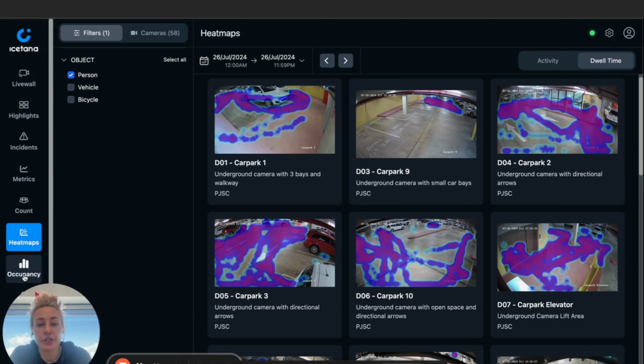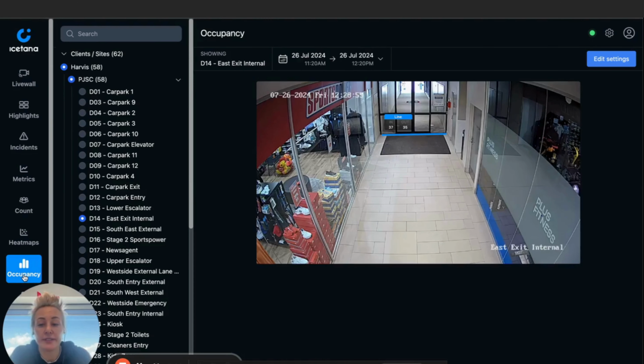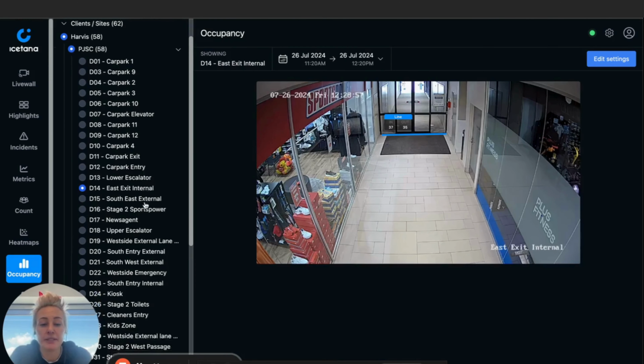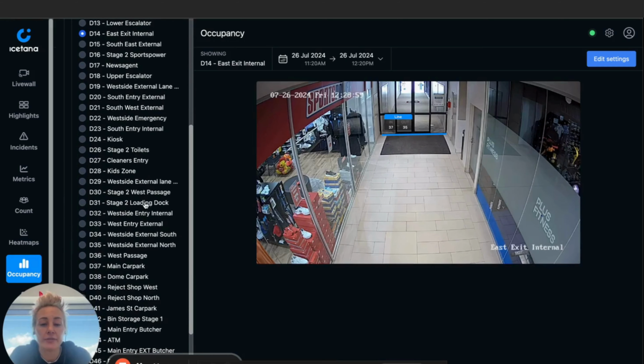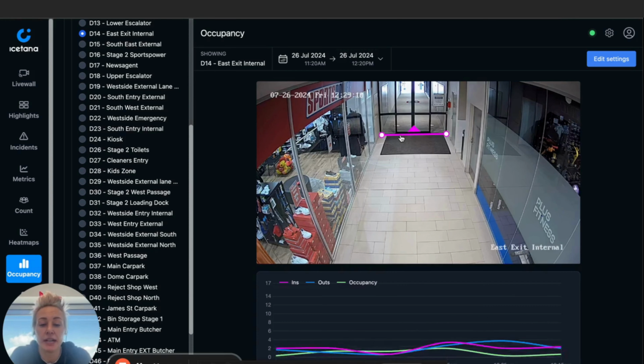The final part I'll show you here is our occupancy tab. There's a couple of different parts to show you. We have two options here. One is our line crossing. So here we have a count of people going in and out on the site. This is very useful to know the traffic moving through your site, which entrances and exits people are using, and how they're navigating around.